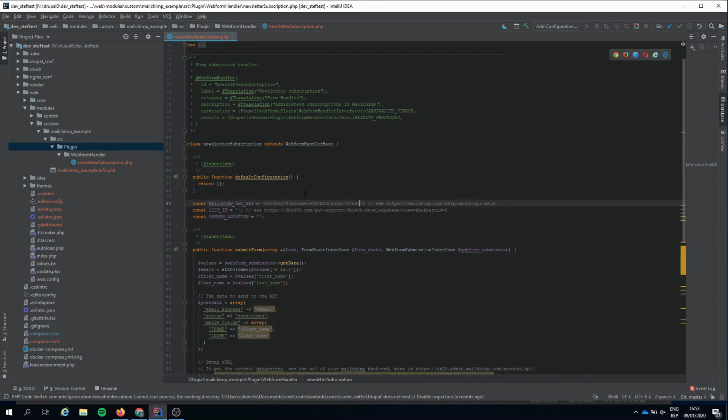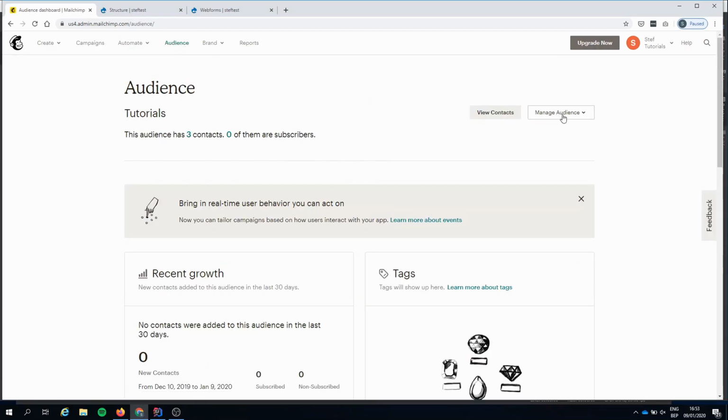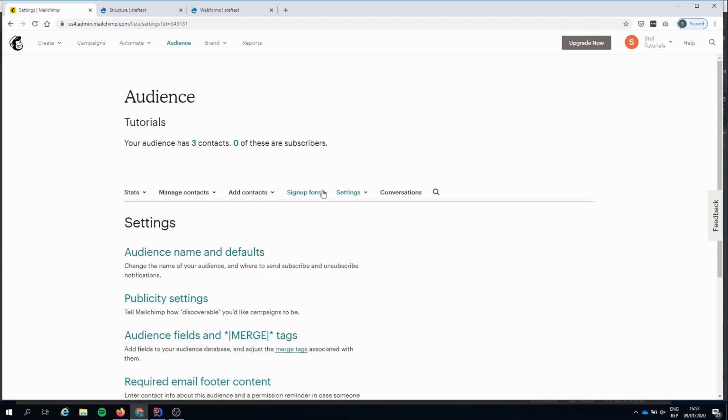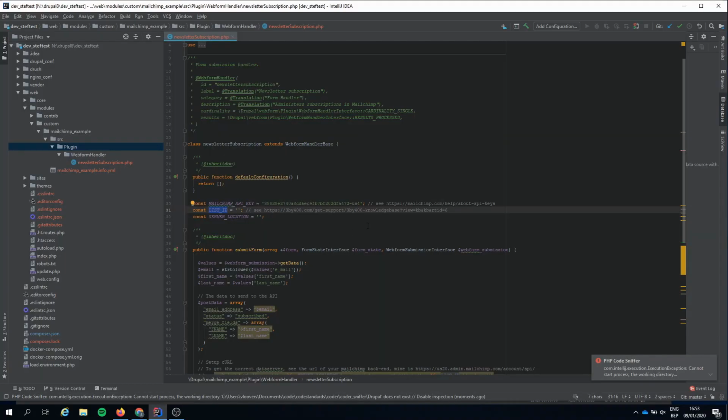So next thing we need is a list ID. The list ID, you can find it under audience. In a free Mailchimp account, you only have one audience, so it's pretty quick to find it. Go to settings, and there you have the audience name and defaults. So there you can see the audience ID. Just copy paste the value, so Mailchimp knows to which list it has to be added. We copy paste it there.